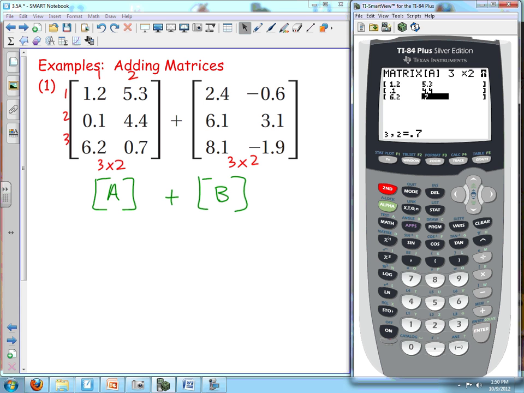And I'm going to do the exact same thing. So I'm going to go back to my matrix menu, second x to the negative 1, and I'm going to do the same thing for matrix B. So I'm going to edit matrix B and make sure that matrix B is highlighted before you hit enter. Matrix B is again 3 by 2. And I'm going to enter the elements in matrix B. So 2.4, enter. Negative 0.6, enter. 6.1, enter. 3.1, enter. 8.1, and negative 1.9.